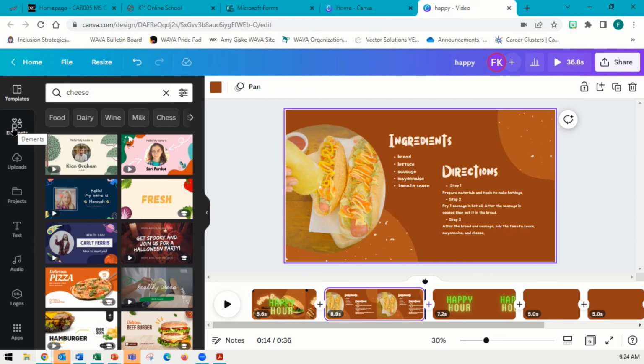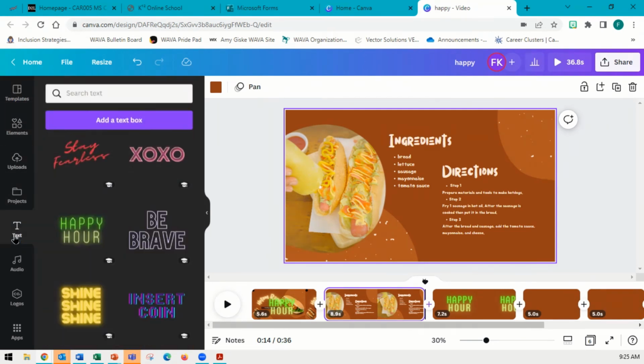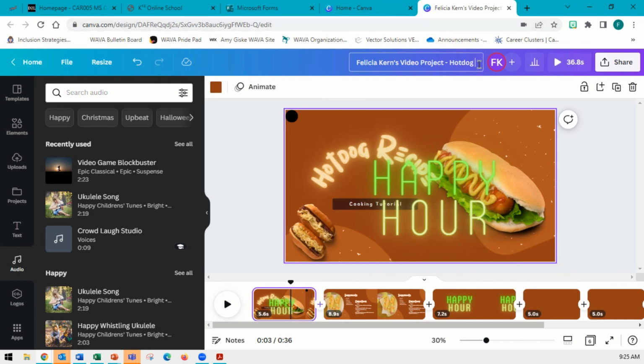And again, everything you need is on this left-hand side here. Elements, uploads for your own sound, text, and audio. When you're all done with your project, right here is where you're going to name it. So I'll say Felicia Kern's video project, and this one is called the Hot Dog, what was it called? Hot Dog Recipe Club. Totally goofy, right? Hot Dog Recipe Club. Your project will automatically save, by the way, while you're working.